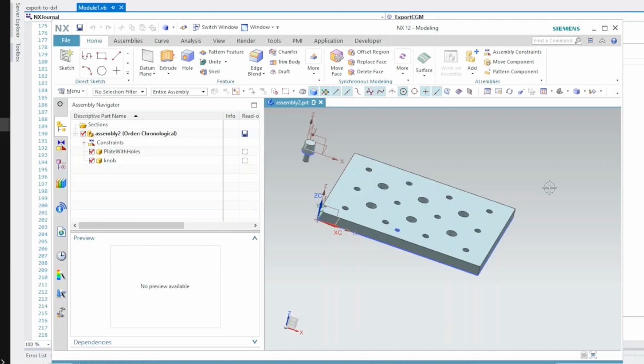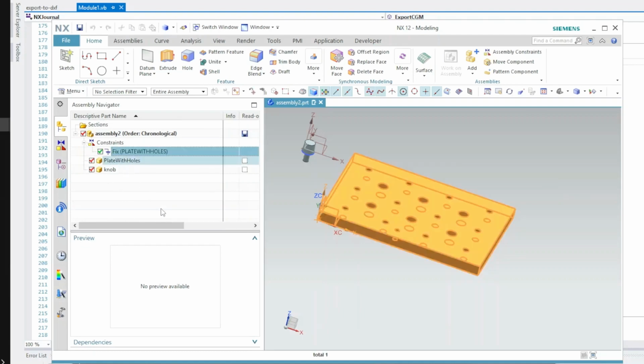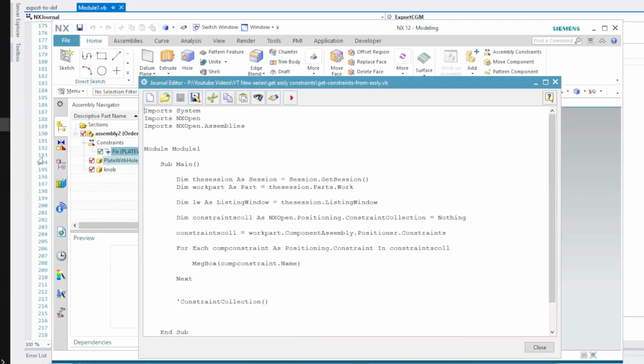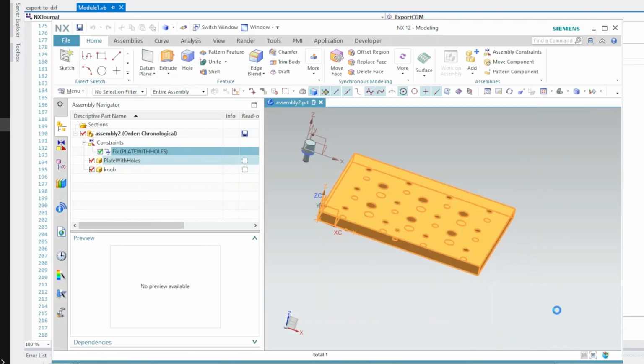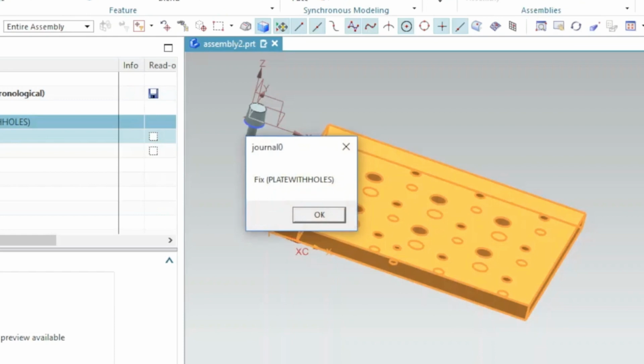You can see I have a simple assembly in front of the screen. Then we have a constraint called fixed constraint. What we are going to do is, using this journal, fetch that particular constraint. So let's hit the play button on this journal. You can see this journal has fetched that particular constraint and we can see that in this pop-up message.